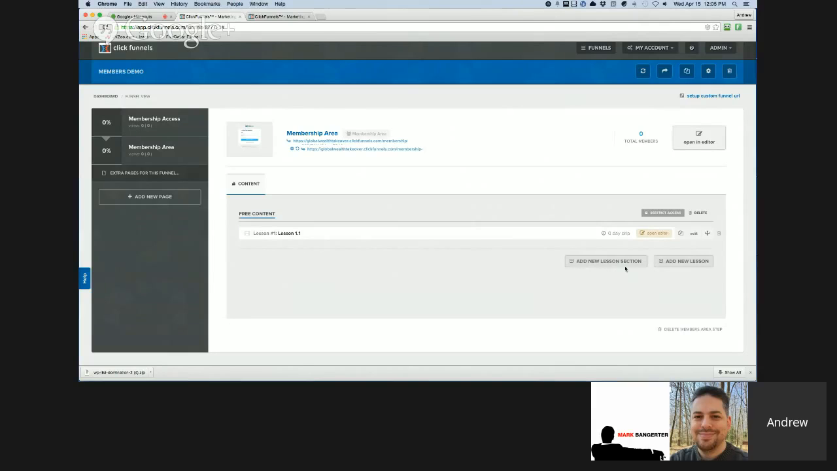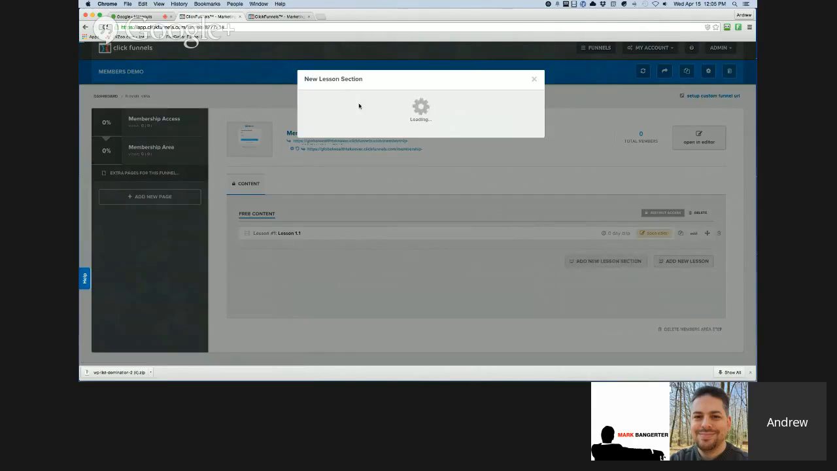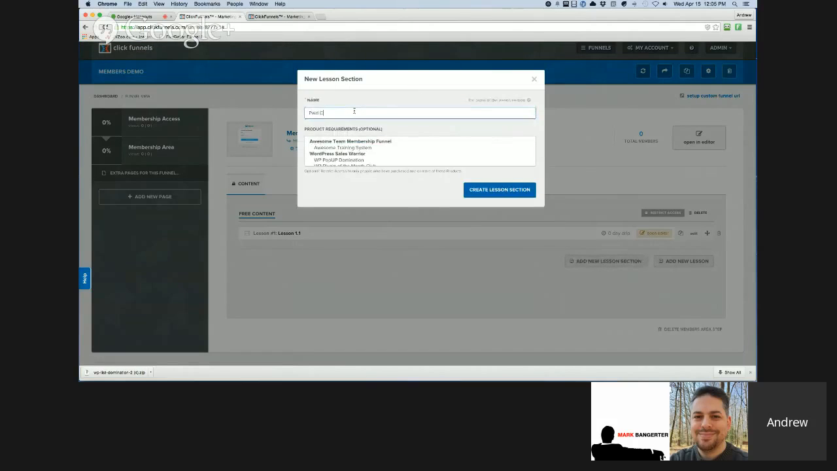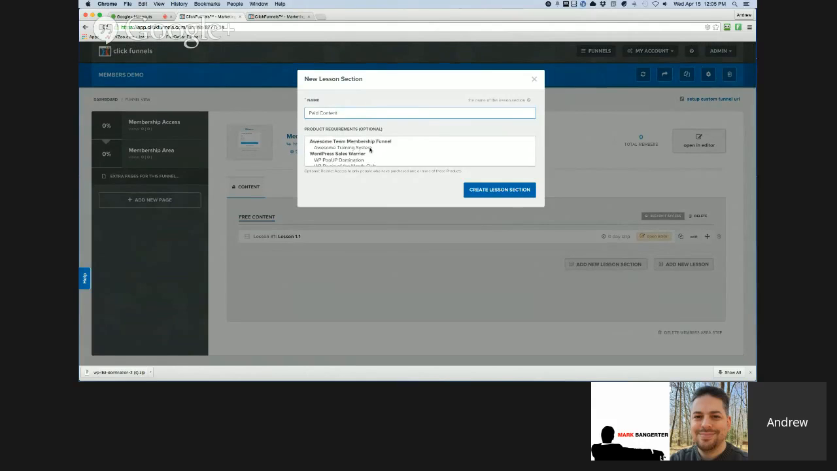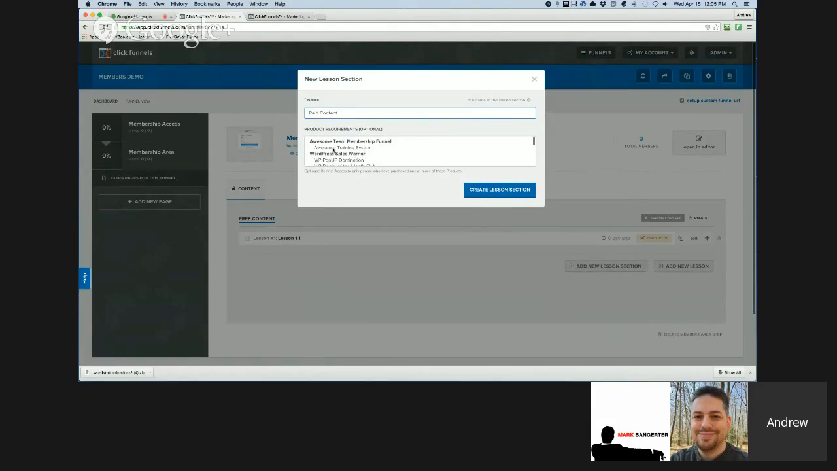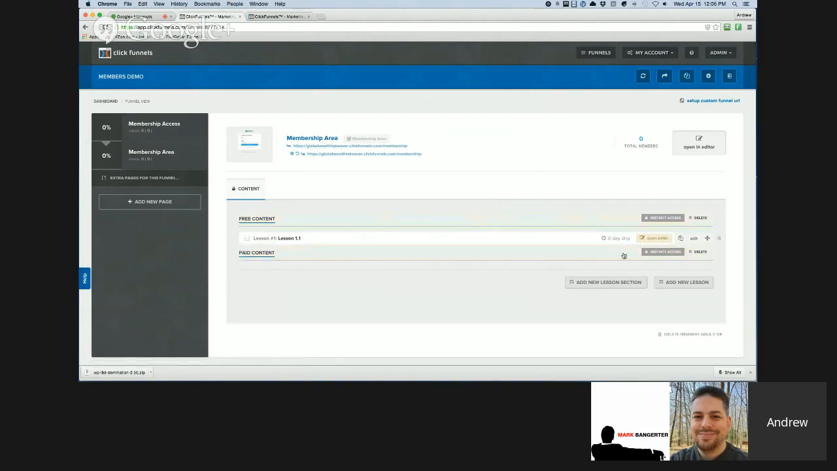So the next thing I'm going to do is add a new lesson section. Now this is going to be a paid content section. Restrict the access to your paid content section. All we need to do, this is a list of our products that we actually have set up. In my case, Stripe. It'll be in your payment processor. So I'm just going to go ahead and limit the access to a person who has my awesome training system. So I'm going to go ahead and create that lesson. Now what this is going to do is restrict the access for a person who has purchased that product, and I'll show you how to add that in just a moment.